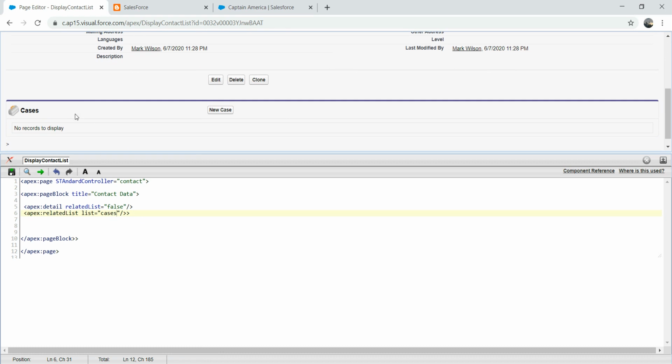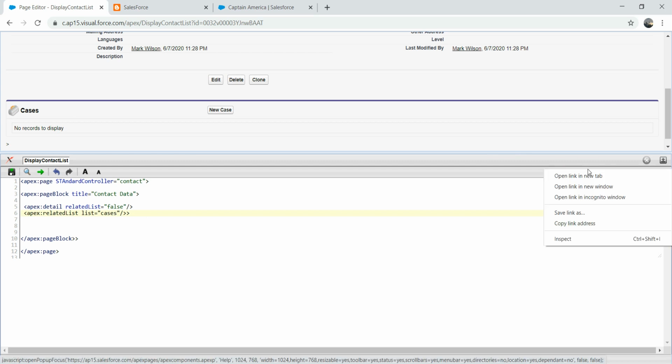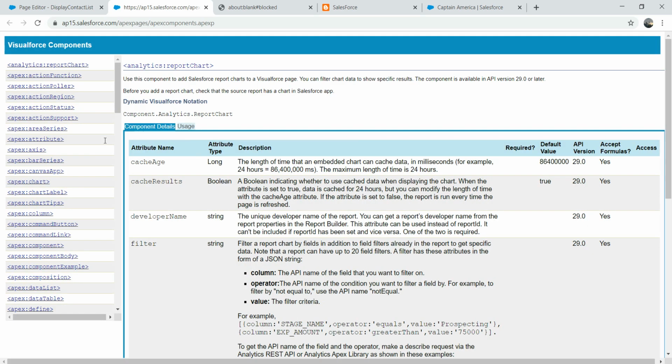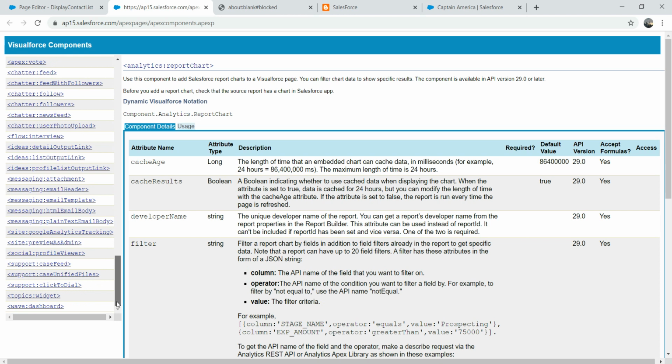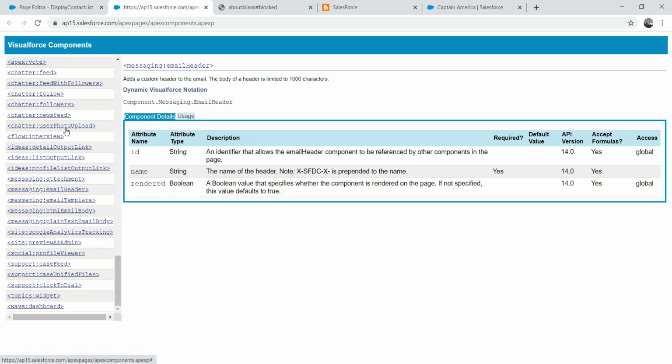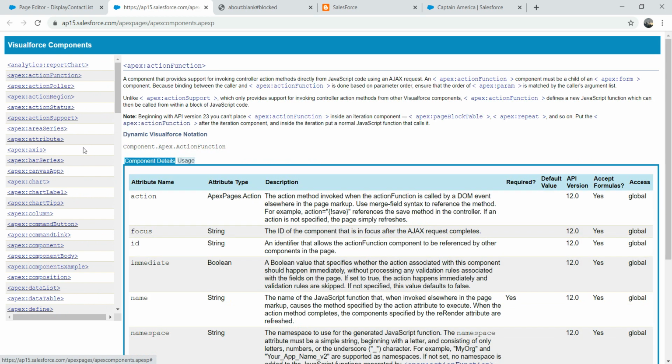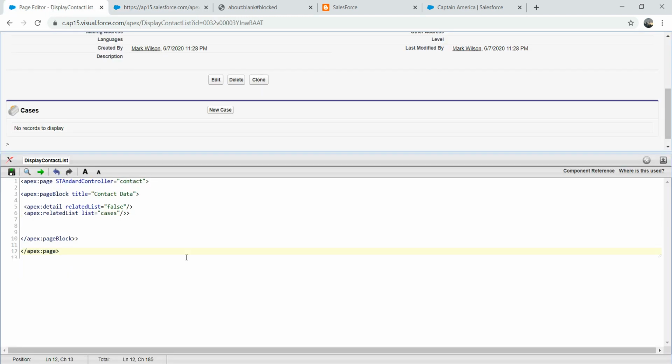So you can restrict what you wanted to see on the screen. This is a very powerful option. You can use that, please check it out. And there's a component reference here. You can go there as well if you want more information. Let me show you. You can see all the options here, for instance action support, all this kind of stuff. Just check it out, you'll find it useful. Okay, cool.